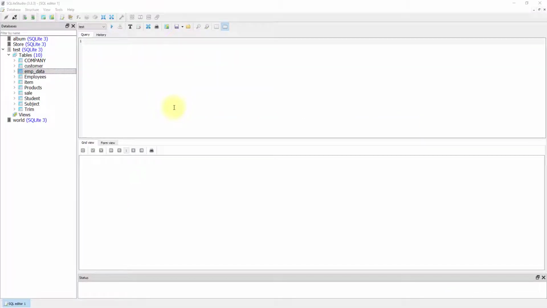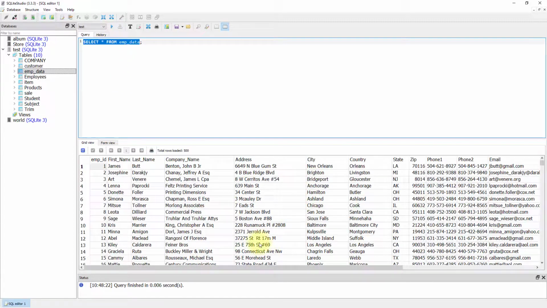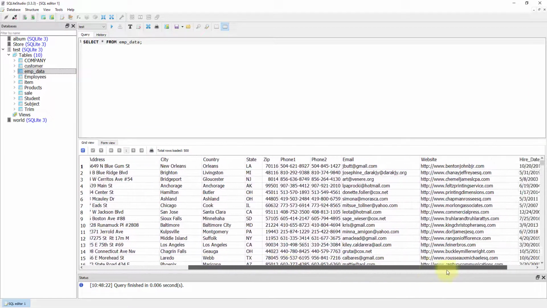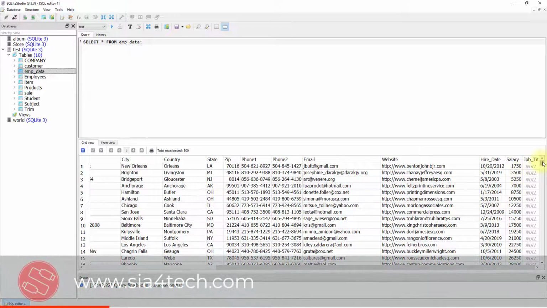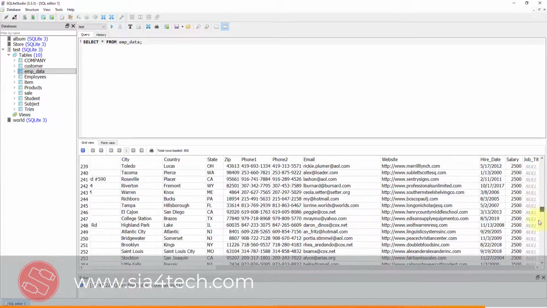Now I am on SQLite Studio and I have selected the test database. Inside the test database we have the EMP data table. So let me select everything from EMP data, the employee data table, and let's see what we have. We have this data. At the end, we have the salary. If I go through the salary column, I can see different types of salary.